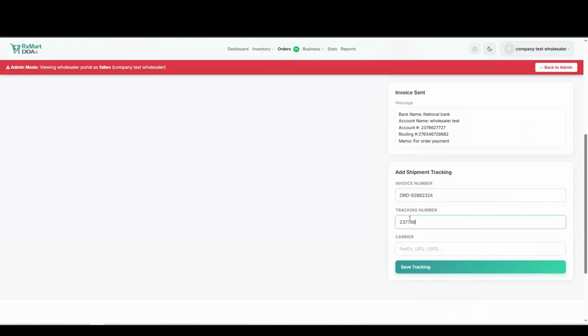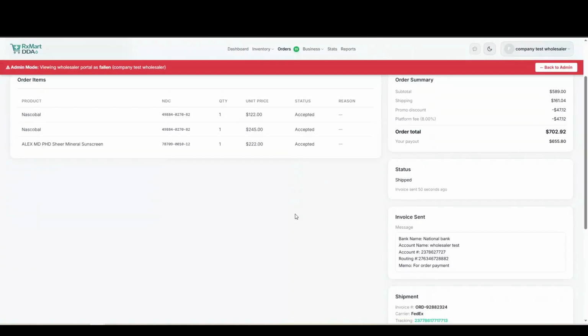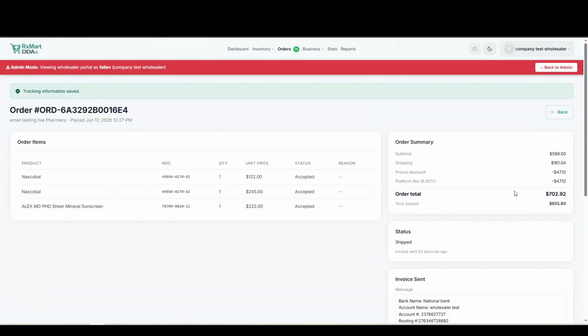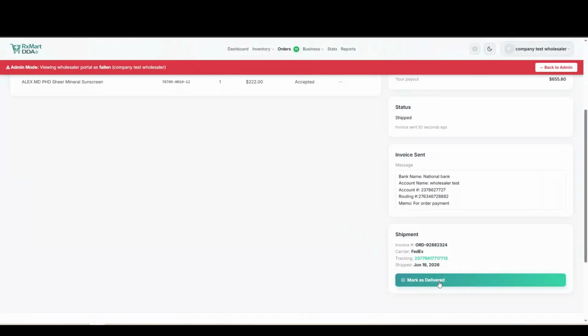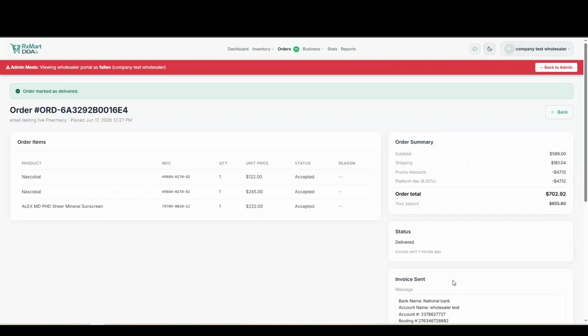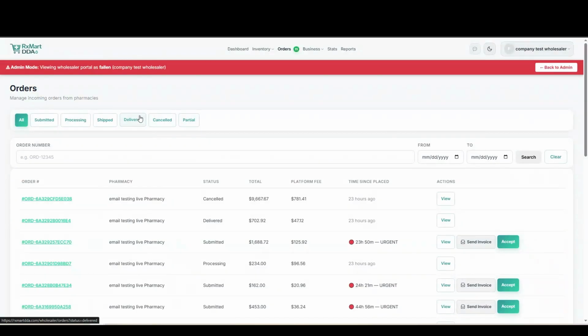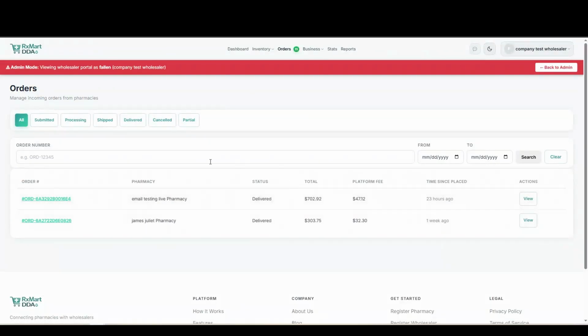The wholesaler can then proceed by entering the invoice number, tracking number, and carrier details to enable shipment tracking. After dispatch, the wholesaler can mark the order as delivered using the Mark as Delivered option, upon which the order is moved to the Delivered section.